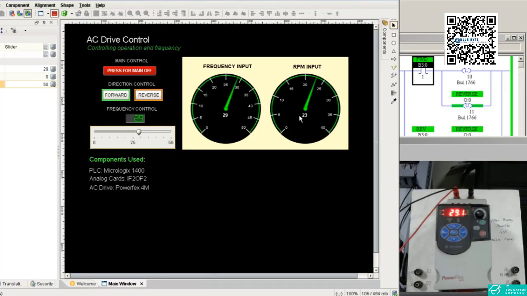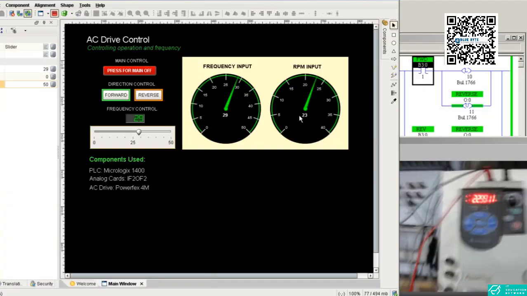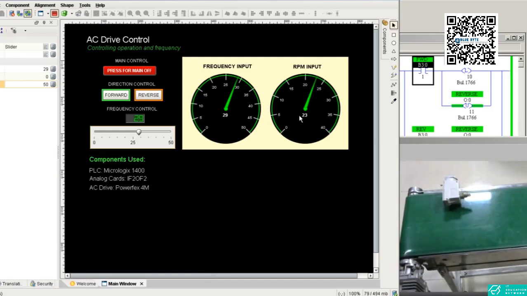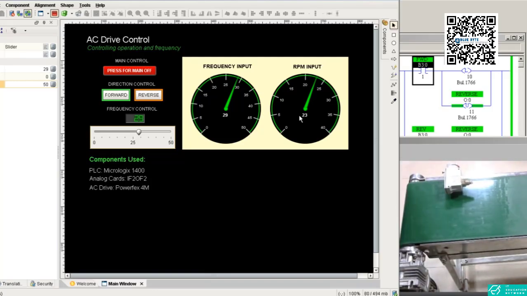Now I can adjust the camera so that you can see the motor as well. That's the conveyor, and that's the motor we have connected here. This is running in one direction. If I want this to run in the forward direction, I can click on forward. The motor will decelerate, and then it will run in the forward direction. And the frequency is going to increase to 29 very soon.